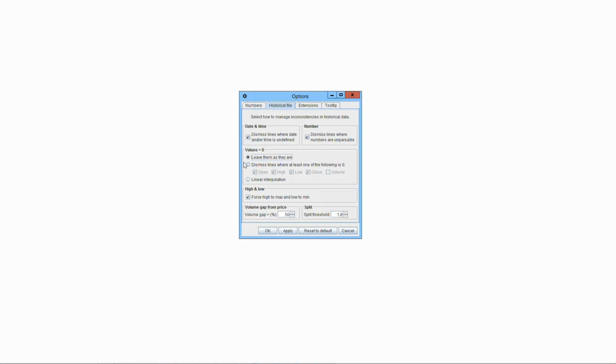With the option Dismiss lines where at least one of the following is 0, lines where at least one of the values corresponding to the selected checkboxes are 0 will be ignored. In a situation where the volume values are present only from a certain point onward, you might unselect the volume checkbox and select all the others.